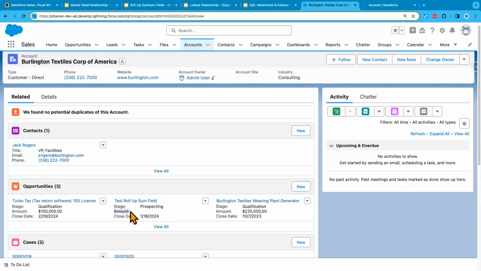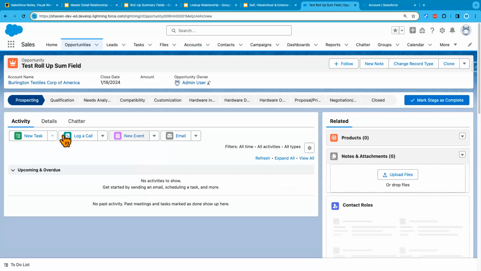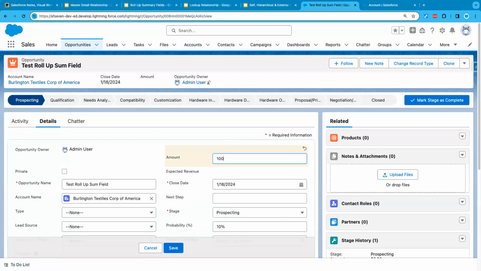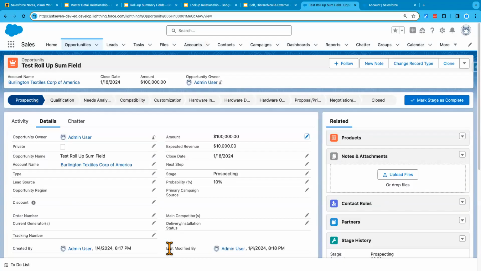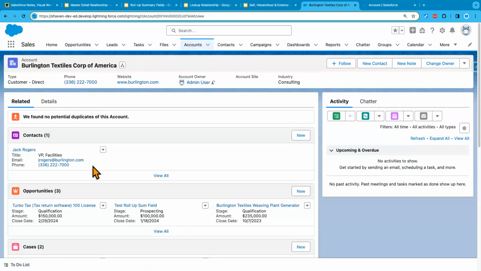Okay, I forgot to give the amount. Let me go back to that record and give it an amount. I'm going to set this to 100,000 and click save. Let's navigate back to that account record by clicking on this link. So as you can see now, 3 opportunities. 1 is at prospecting stage, 2 others are at qualification stage.